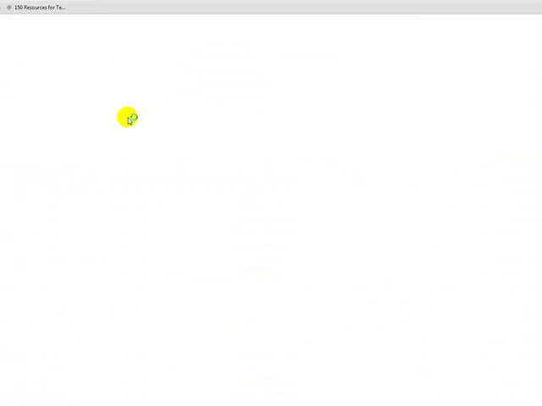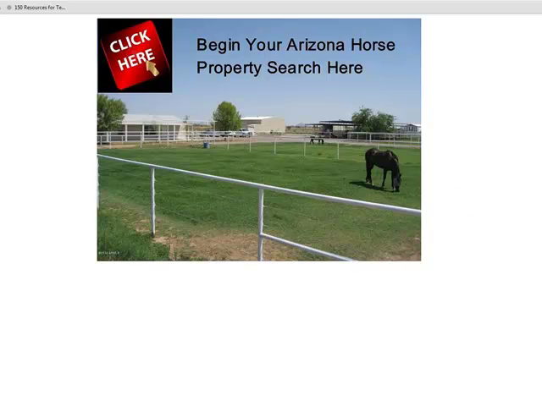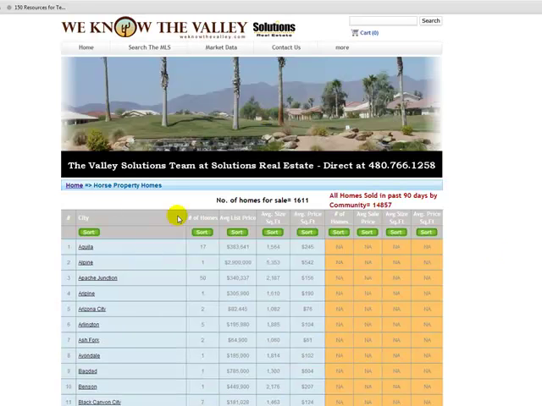I'm going to hit demo. There's ad number 1, begin your Arizona horse property search, and I'm going to click it, and it brings them to the horse property page on my website. I'm going to close that out.